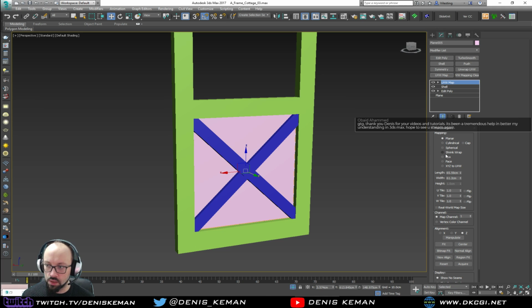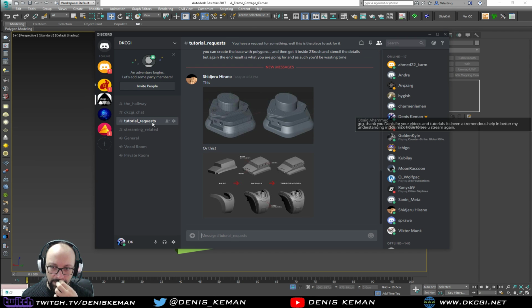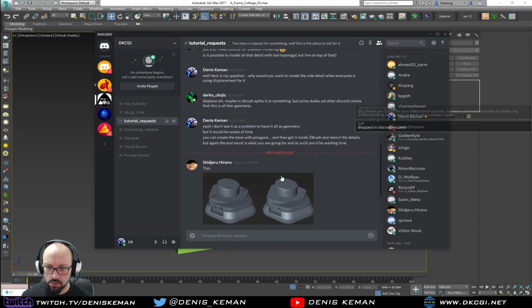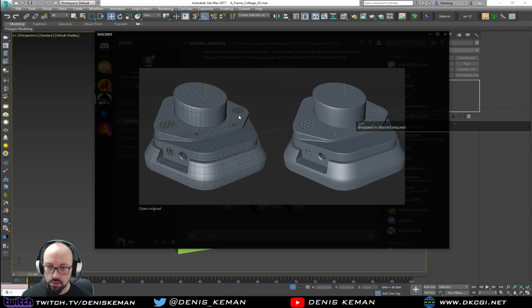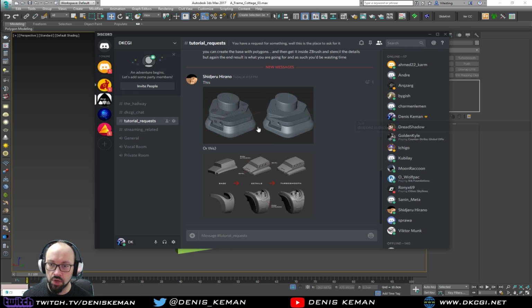Alright, let me quickly edit this thing. Alright, so we have a request. All right, this is actually not that hard to create, seeing as how these are multiple elements. Yeah, I can cover something like this with this. This is the base, edge extrusion. All right, I can play around with something like this.